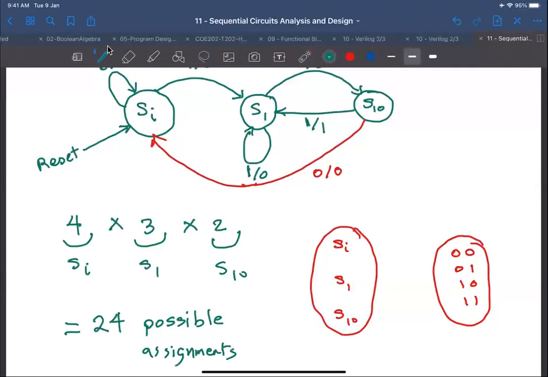All right, you can choose any one of them to implement your circuit. Notice that some of them will result in simpler hardware than others, but we cannot tell ahead of time. So for this reason, we will choose the first 3 codes for the states. I'm going to assign them this way. This is SI, and this is S1, and this is S10.